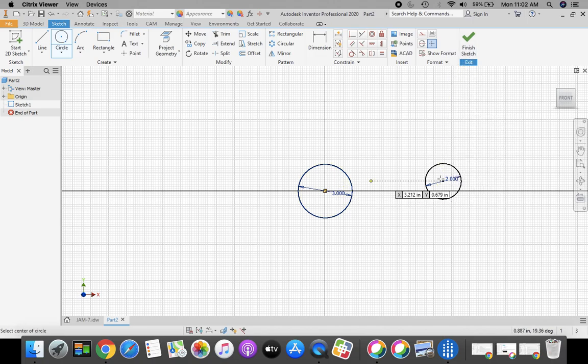Now we're going to constrain these two together. The first constraint we're going to put on it is a dimension. So I'm going to dimension from the center of my big circle to the center of the 2-inch circle. And this we want to have 4.5 inches, so type in 4.5 and green check mark. The other constraint we're going to put on this is to make sure that the center of this circle at our origin is even horizontally to this circle as well.